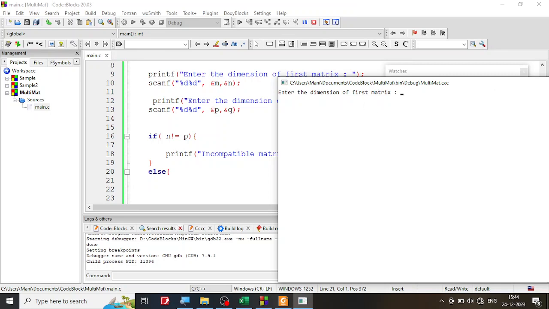Remember, I'm reading m cross n now. When I say m cross n, if I say 3 space 2, this means I am taking 3 rows and 2 columns. In the second one, if I take 3 comma 2, is it going to multiply the matrix? The answer is no, because I told you that these two values must be the same. But you notice this is 3, this is 2, these two are not matching, so you cannot multiply the matrix.